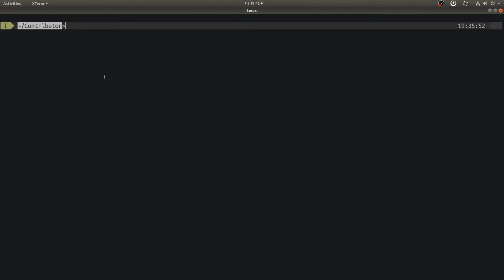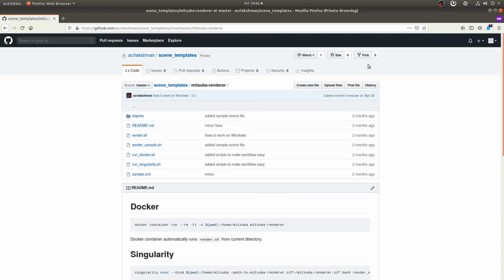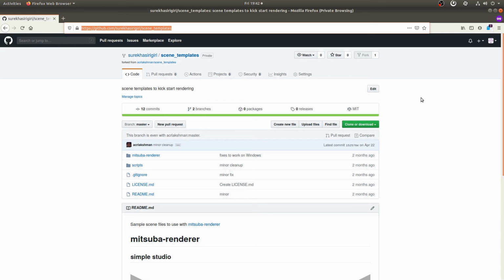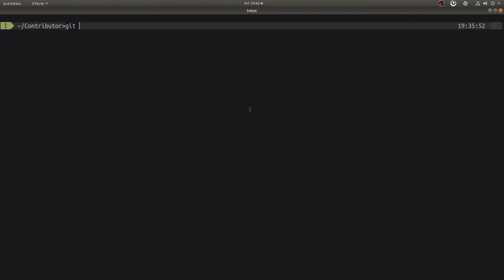I am acting as a contributor here. I am going to show this demo using my wife's account. First, we have to fork this repository. After the repository is forked, we have to clone it. We can copy this link and clone it.